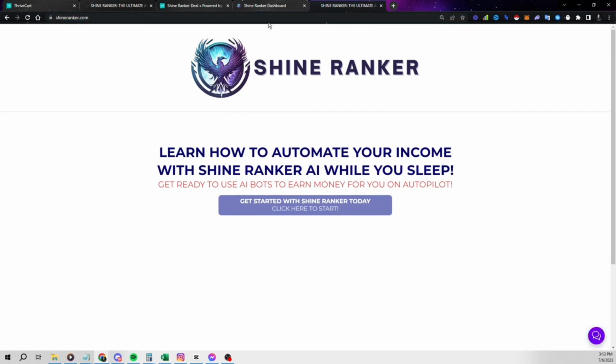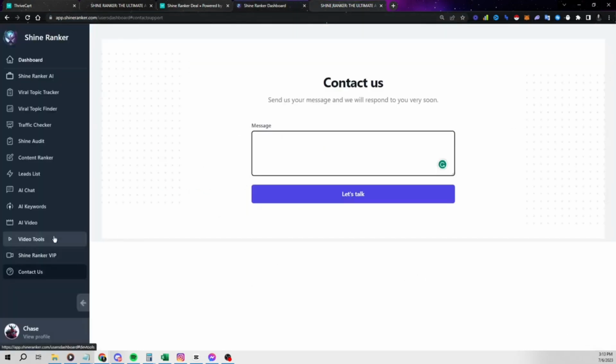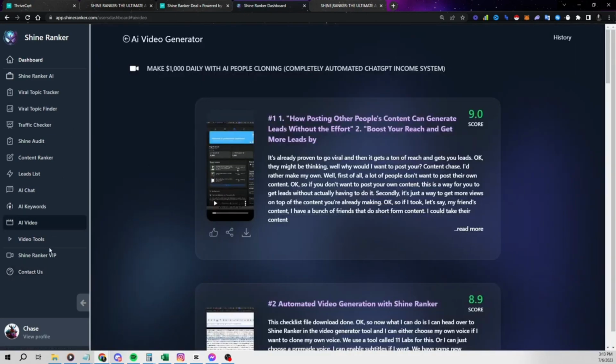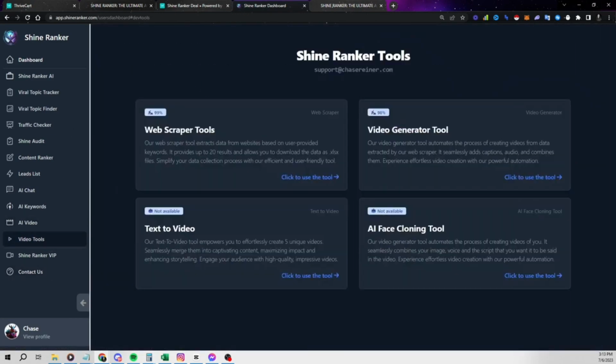And that's the basics to the ShineRanker tool so far. If you're watching this video later and there's more tools in here, I will do my best to update the videos in the checklist so they match all the new tools we're adding in.